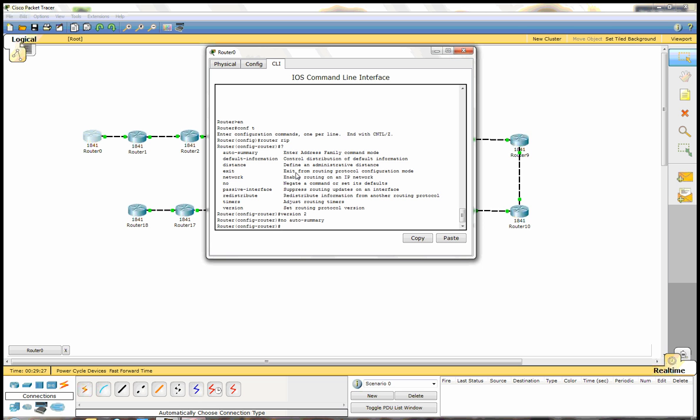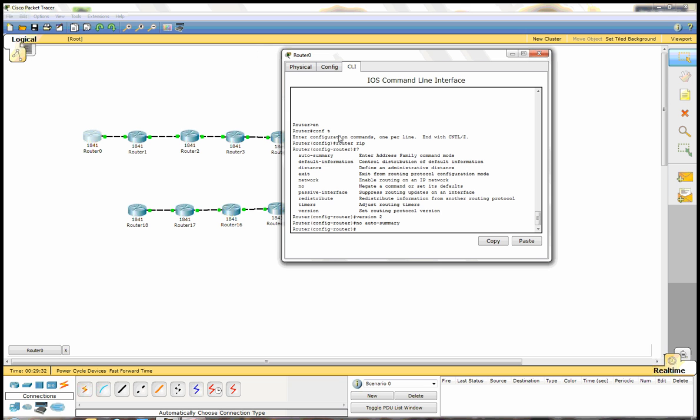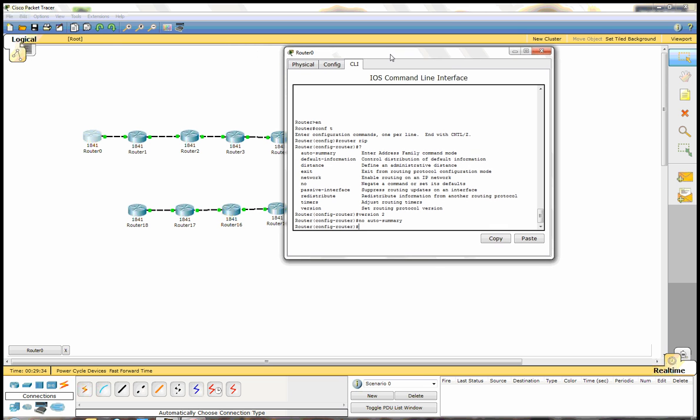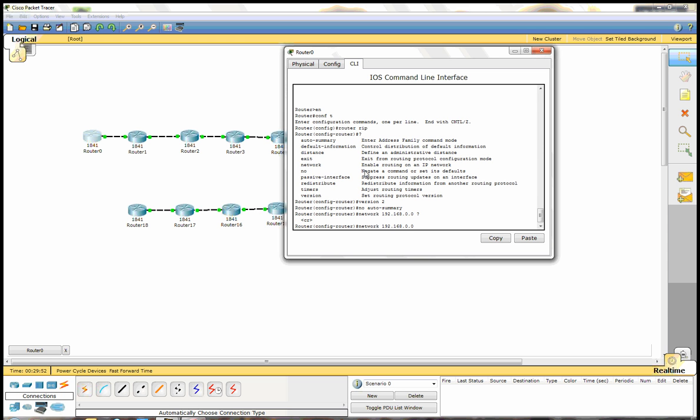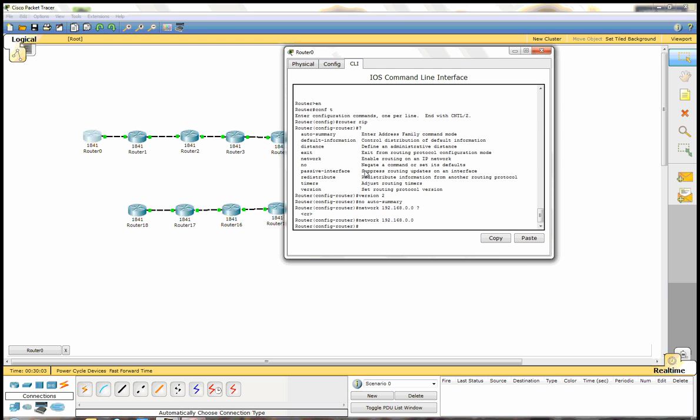So we need to put in our networks, so router RIP knows what networks need to be shared on its routing protocol. So this first network, we had a 192.168.0.0 network between here. So we will put that in. 192.168.0.0, and you see here that's it. It does not ask for subnet information, unlike EIGRP. So that is in there.